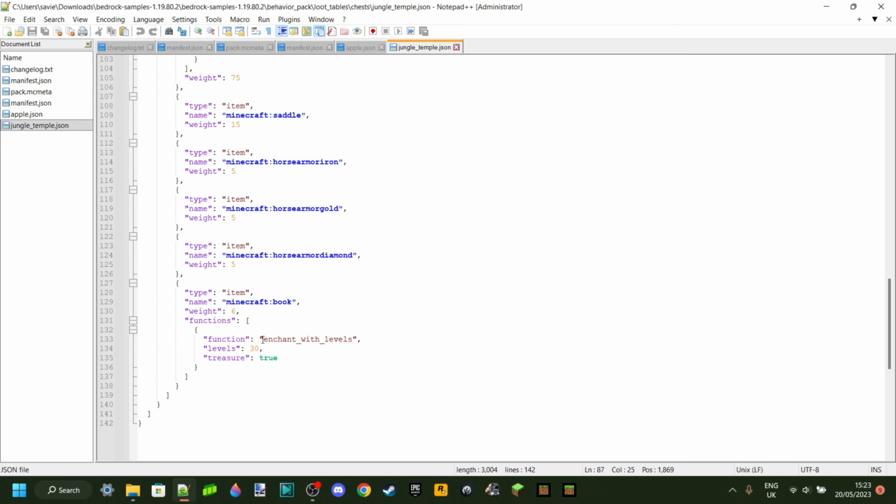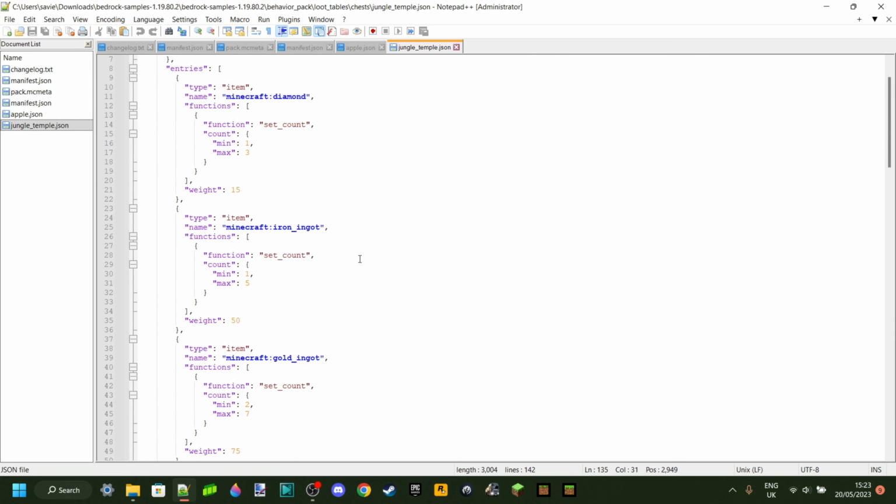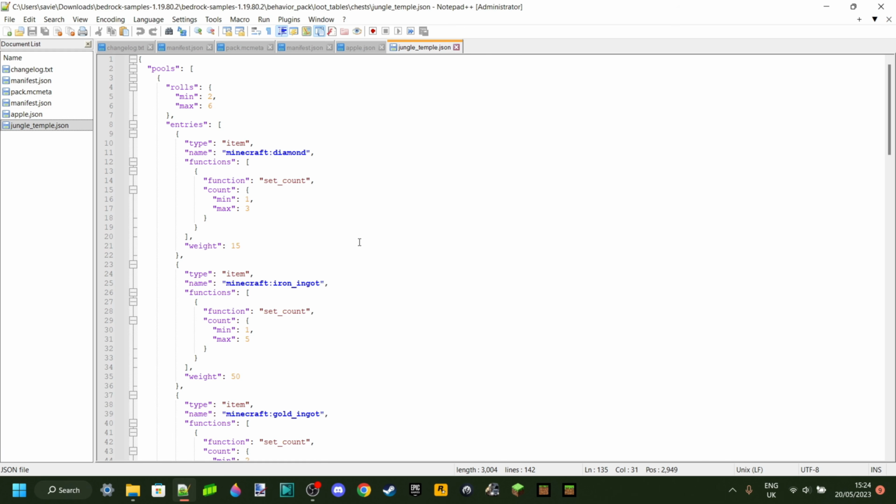And now we basically just have an enchant with levels function here. I wonder what that means. Maybe it's because they're enchanting the book. So enchanted books, cool. And this is the amount of levels that the book will get enchanted with before being placed or rendered or whatever into your chest. So basically, I hope I explained this well.